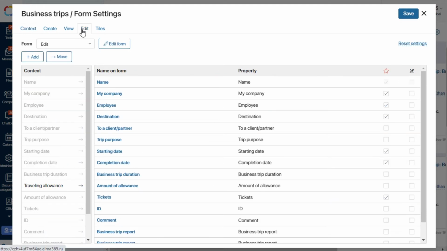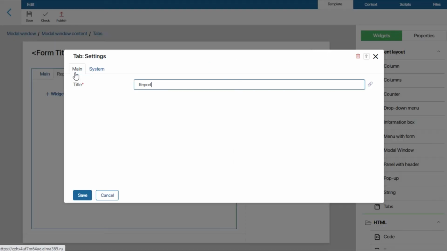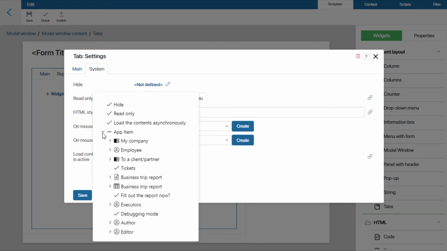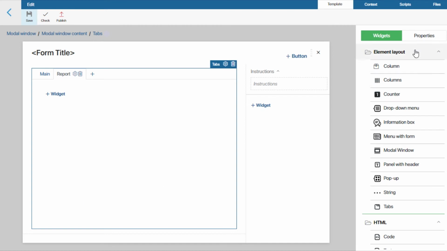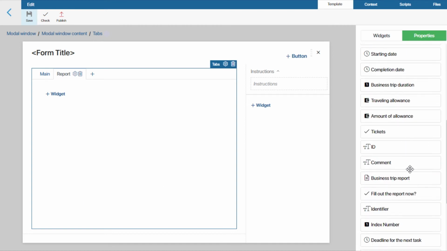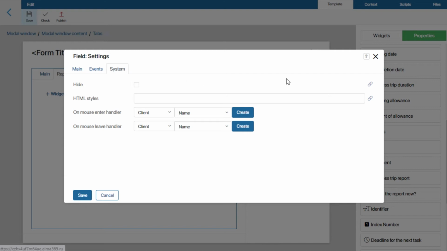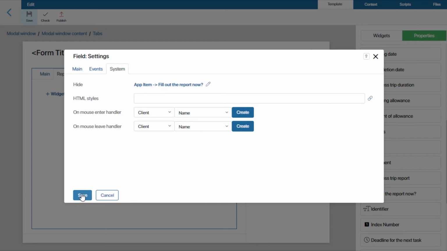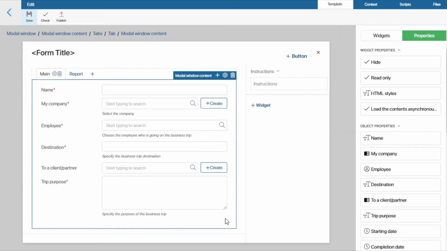Let's go back to the editing form. In the Report tab's settings, we need to link the tab with the Fill out the report now field that we created. Next, we'll add the property that stores the business trip report to the tab. We need to link business trip report to the Fill out the report now property the same way we did it in the tab's settings. Now we just need to add all the other fields to the main tab and specify the required fields.